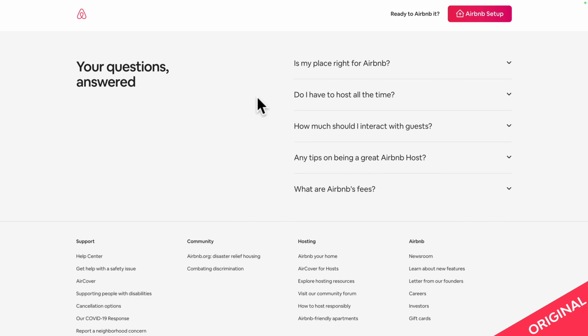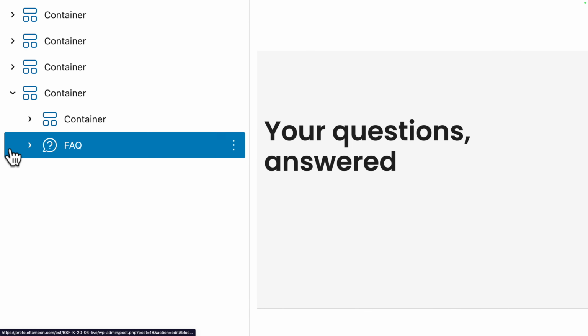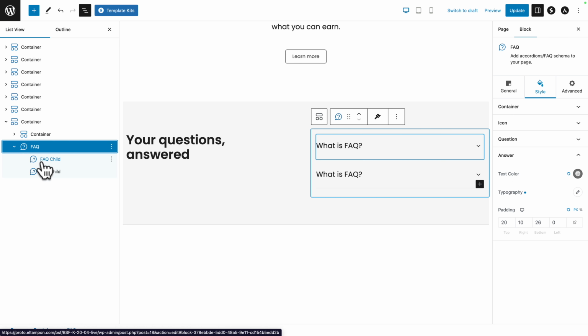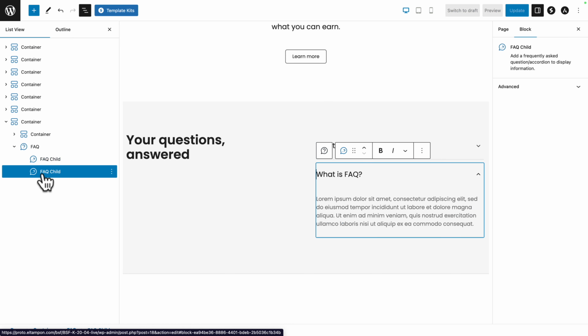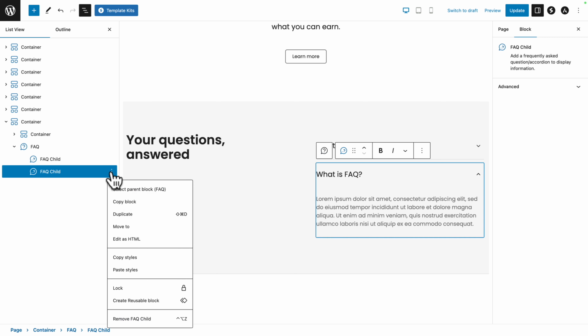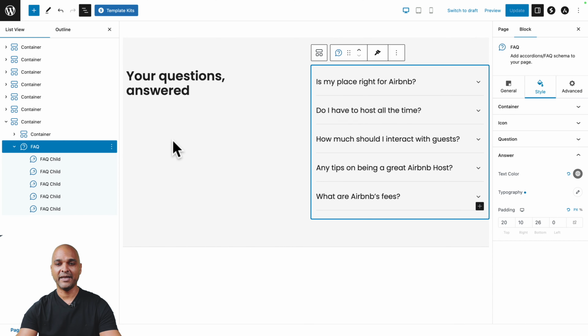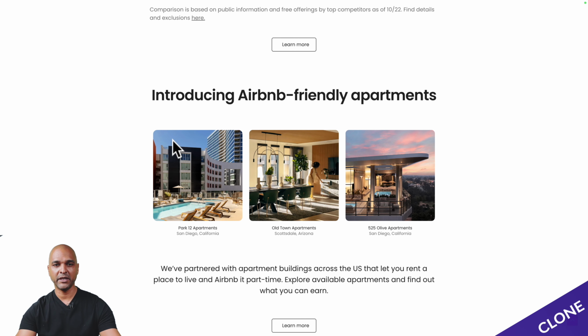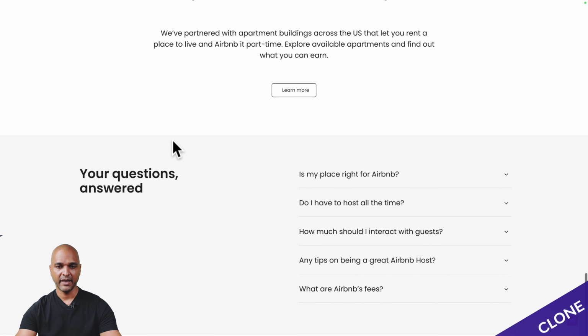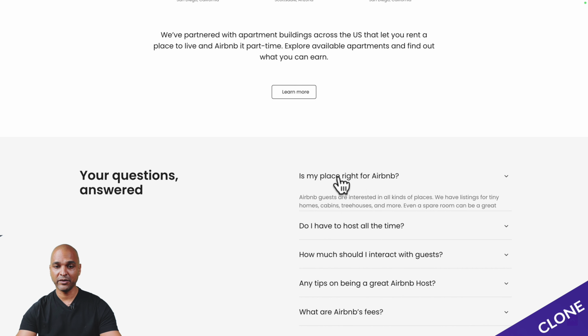Now there are 5 questions in the original Airbnb landing page, so let's replicate this. And I'm just going to change the values. So in the document overview, I'm going to expand the FAQ block, and you see we have FAQ child. So I'm just going to duplicate it 3 more times. And I'm going to change the values. And there you go. Now let's go back and let's refresh the page. And as you can see, it's looking good.